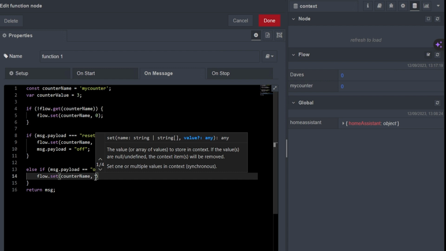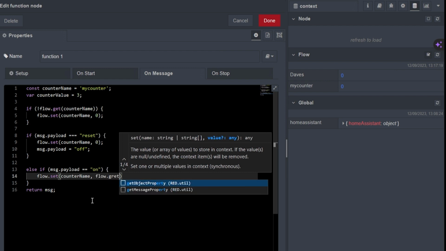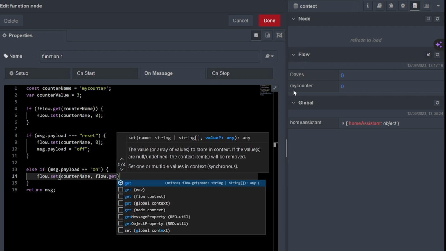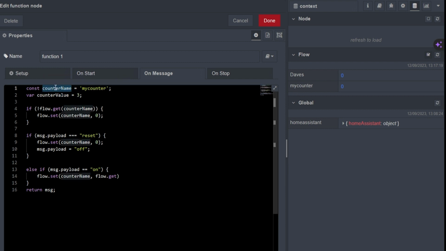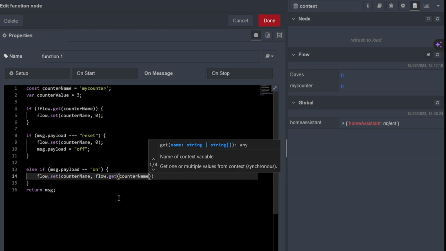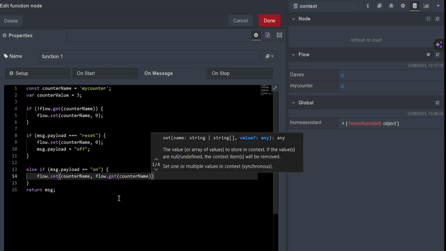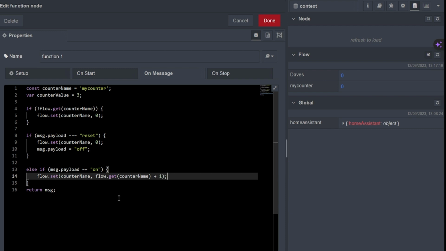So that's quite simple. We do a flow.get, so this is going to look in the flow area and get, well, what's it going to get? We want to get the counter name again, so we do counter name variable, flow.get, and that goes in brackets, and then we'll just paste in our name. And then what do we want to do? Well, we want to add 1 to it. Again, finish the line with a semicolon.